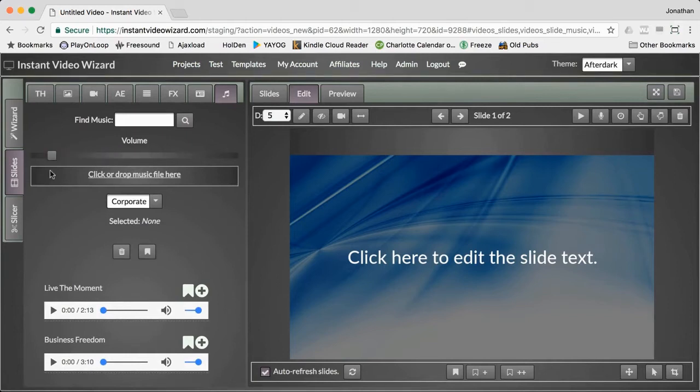In addition to setting the volume across the entire video, you can also set the volume on individual slides, which will be covered in detail in another video. To upload your own audio file, simply click here or drag and drop the file into this box. Your music will then be applied to the video, and you can adjust the volume for it as well.